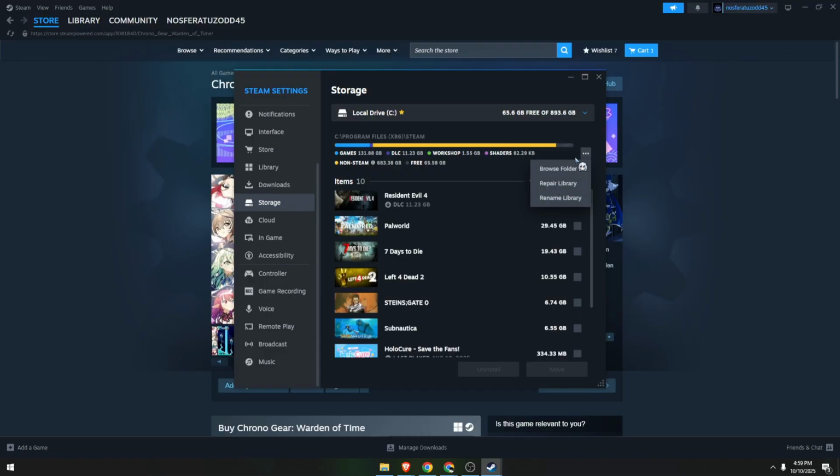Now, what this is going to do is check your Steam installation folders for any corrupted or missing files, and it will automatically fix them if there's anything broken. It might take a minute or two depending on how large your library is. So just give it some time. You don't have to do anything, just let Steam do its own thing. And once done, you can now close the window and check to see if your game is working again.